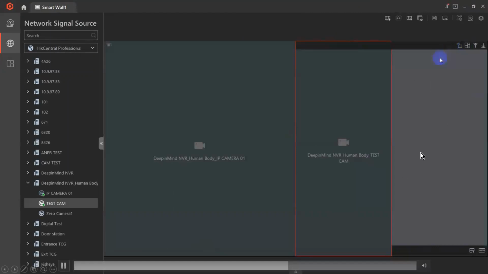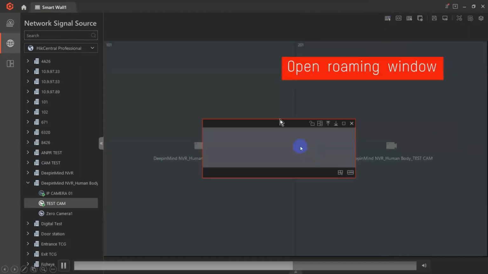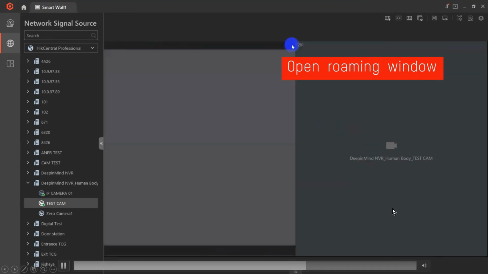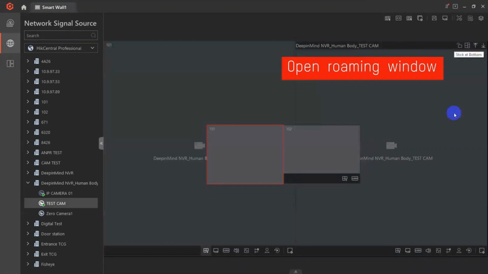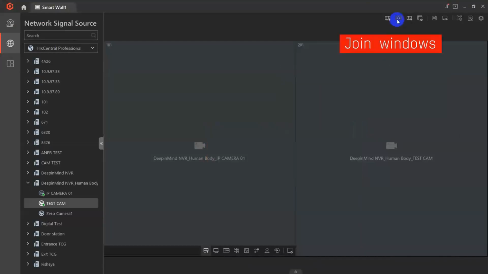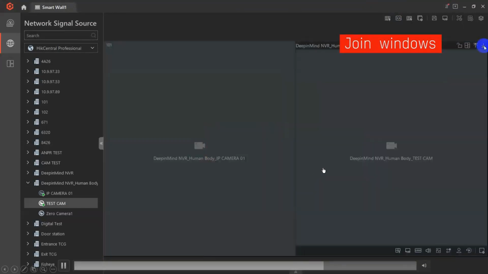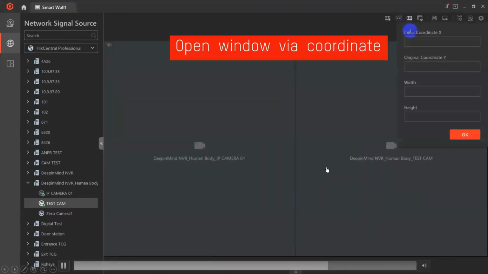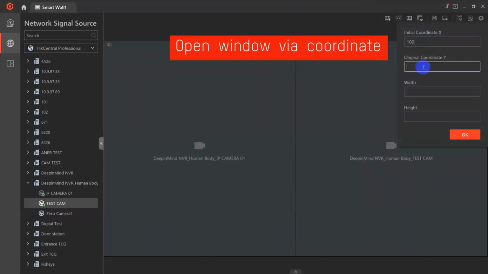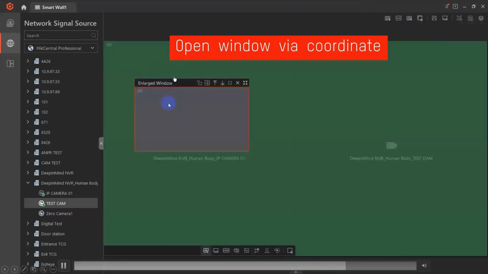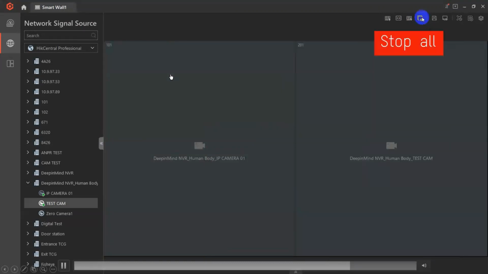Okay, so we're going to split this screen configuration into even more if you want to. This is a roaming window. A roaming window means it's sort of like a loose window that can go basically anywhere. Okay, so it's very flexible again. If you want to join windows, we can make both those screens one big window if you want to. So you can open up a window with specific coordinates if you want to get into that technical detail. It's possible. You can still drag it around if you want to.